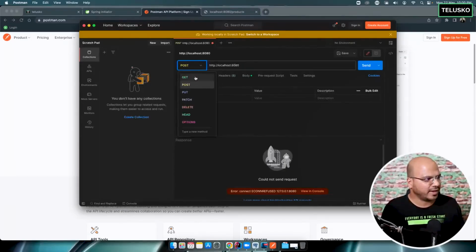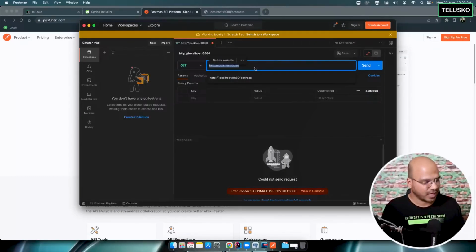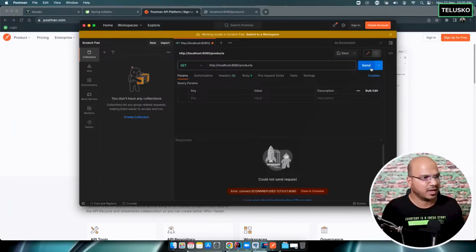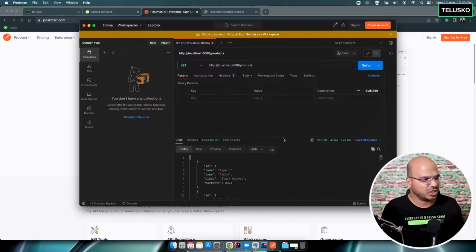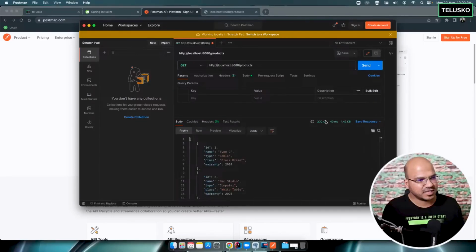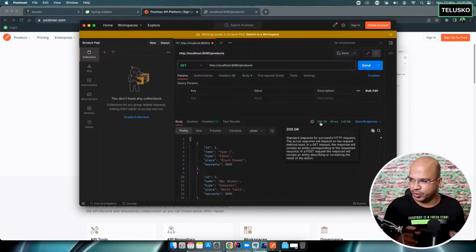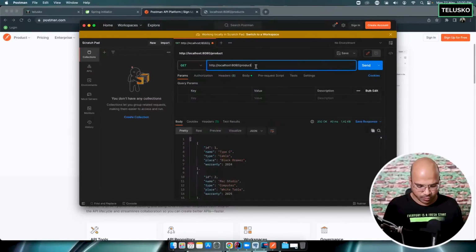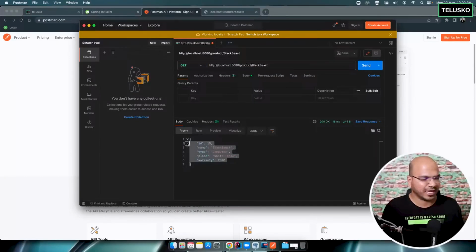So go back to Postman and set a GET request for this particular URL, which is localhost:8080/products, and say send. And you can see you will get all your data here. And this is the status code you got there. But you can customize it from the server side. Let's try it for product/blackbeast. Send, and you can see we only got blackbeast.